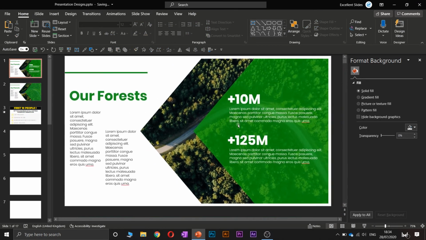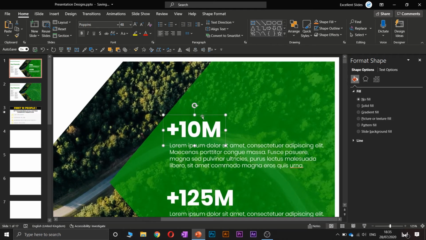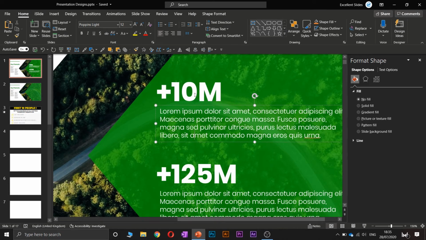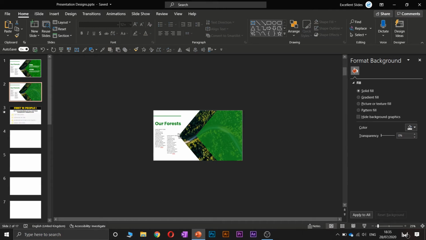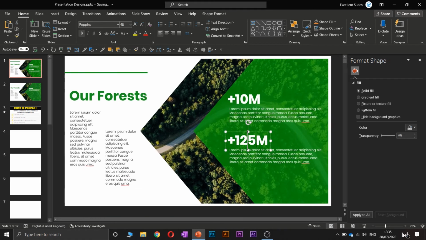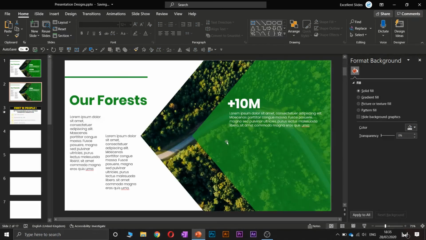Now we have to create these texts. That's also really simple. This is a text with 48 font size. That's Poppins Bold, just plus 10 million. And this is just Lorem Ipsum. Both of them have just white color. So Ctrl C and Ctrl V in the exact place. And the same with this one. Select these two texts, Ctrl C and Ctrl V.